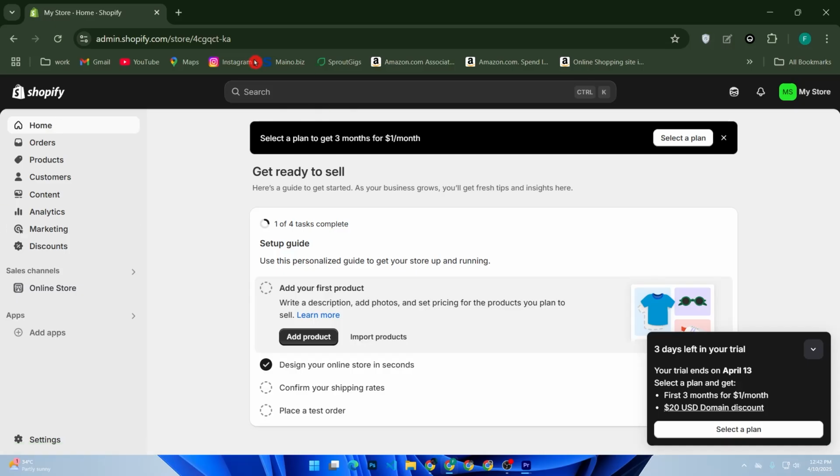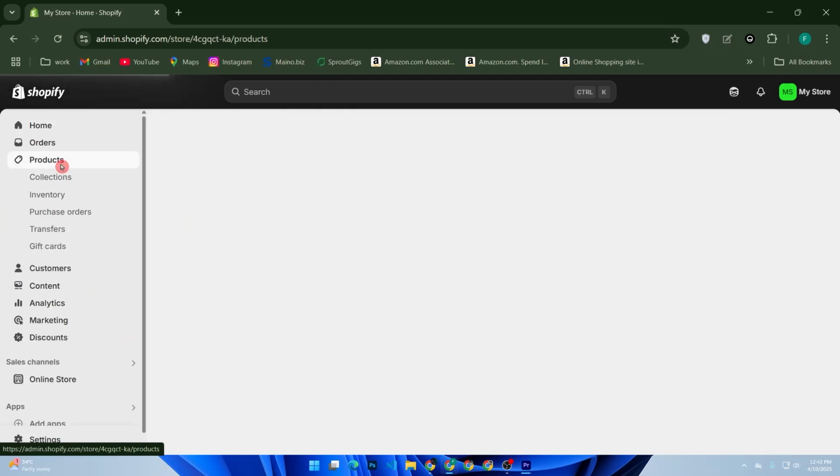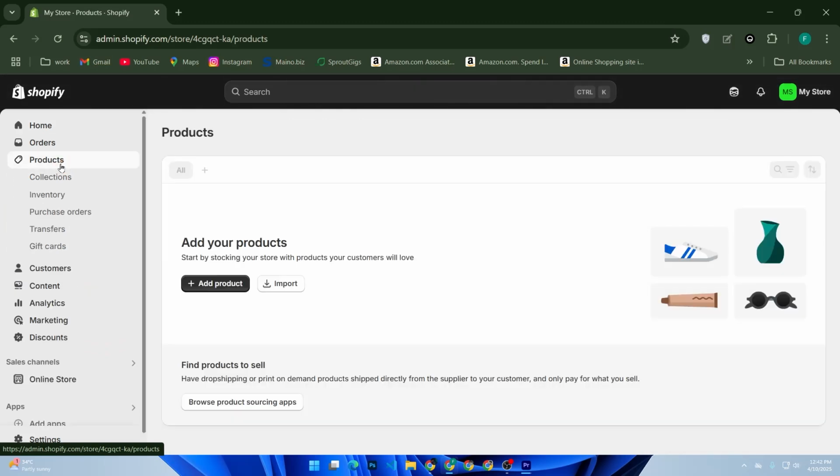Head over to shopify.com and log into your account. In your admin dashboard, click on products on the left sidebar. This will bring you to the product overview page where you can see all the products you have already added or where you can add new ones.